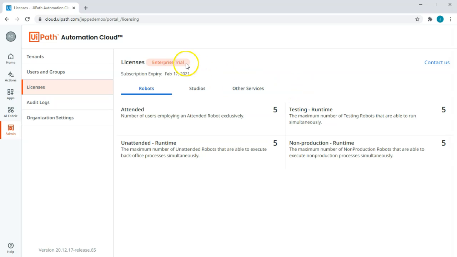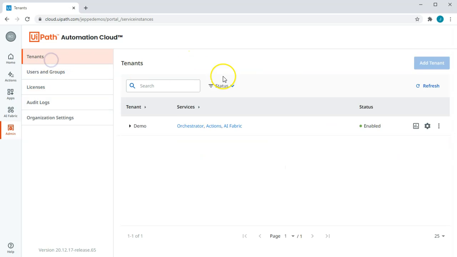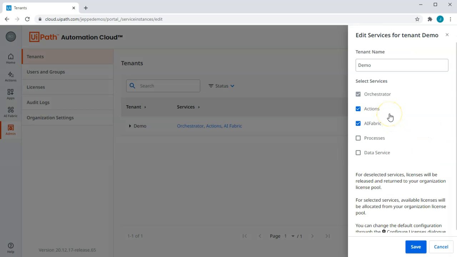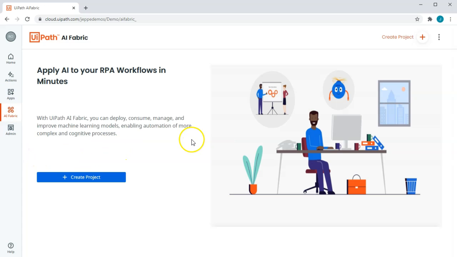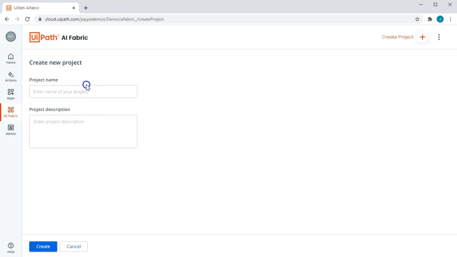Once you get that done, as I have here, you can go to the tenants, select the tenant that you want to activate the AiFabric on, click the ellipses, click Edit Services, and enable the AiFabric service over here. Click Save. I'll just click Cancel because it's already enabled. That will give us over here the AiFabric button. Right now we have nothing in here, no projects. So we'll create a project and we'll just call it SMS Spam Detection.